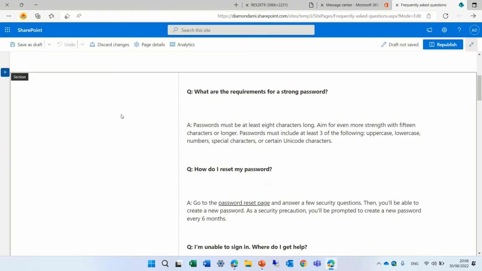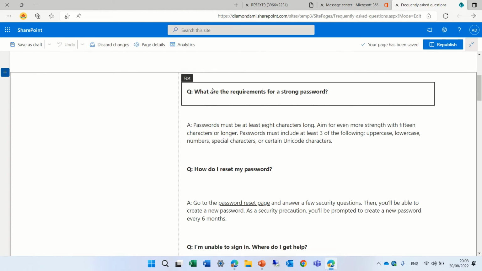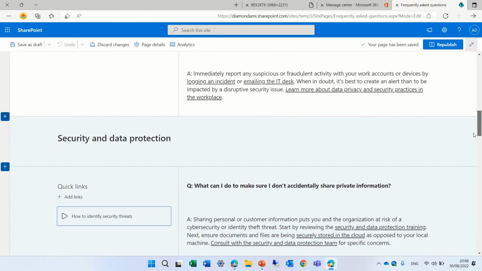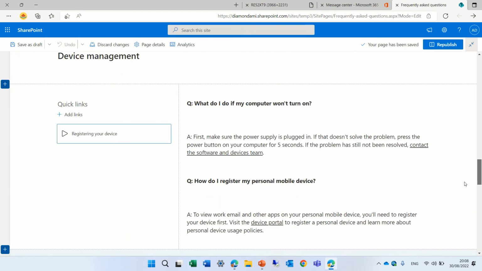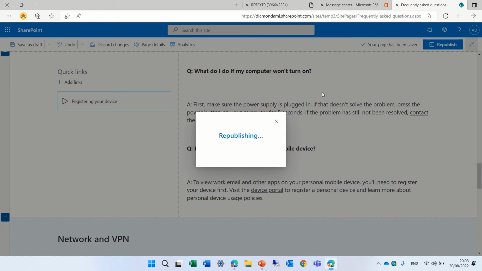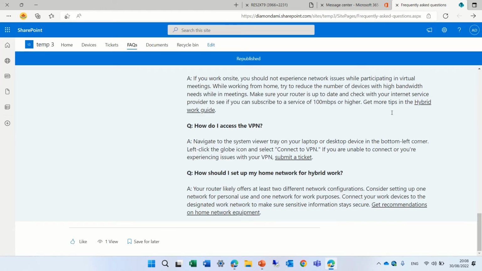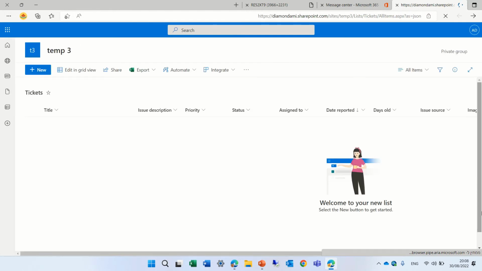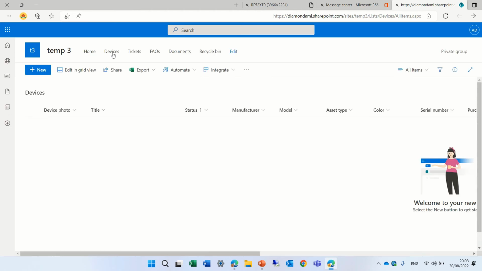So they divided the page and they put some text. Okay, let's go on and see what next we have here. So tickets. Tickets probably goes to a list. Let's look at devices. Devices is also a list.